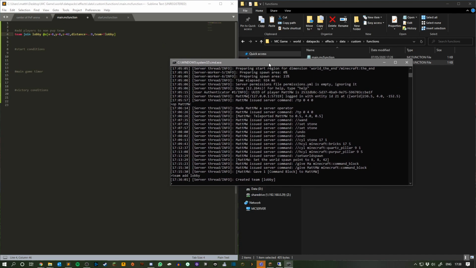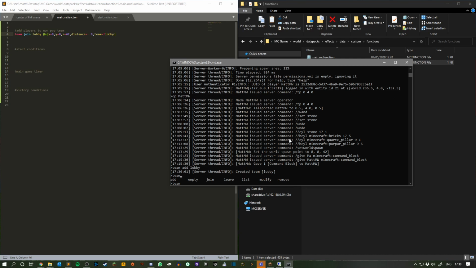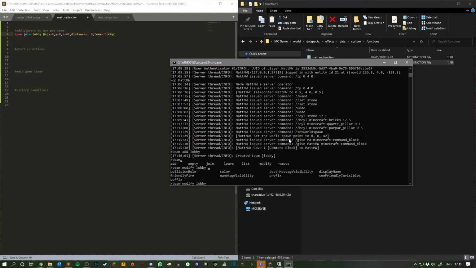In our command window for our server, we also want to turn PvP off for the lobby team. So we're going to team. If we press tab, it gives us a list of different options. So I've pressed tab. I want to modify the team. Modify space. And if I press tab again, it'll cycle through the teams, as we've only got one at the moment called lobby. It'll autofill lobby. Press space. If I press tab again, it'll give us another list of all the different options that we can use.